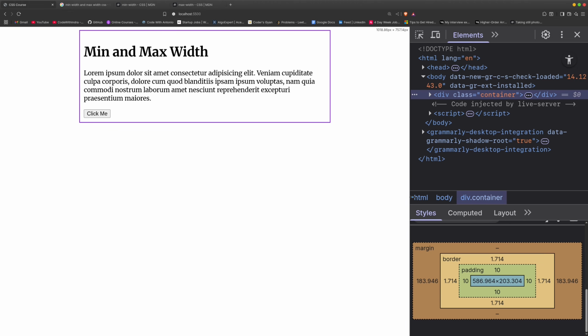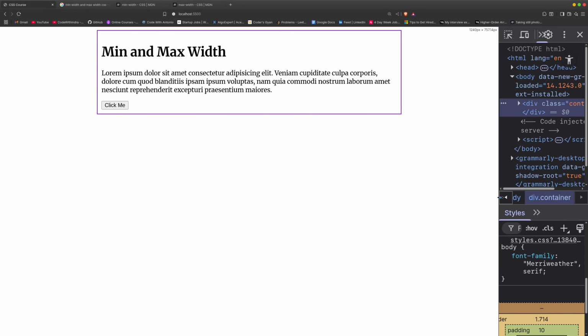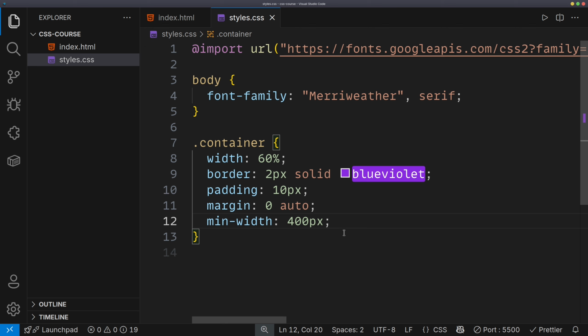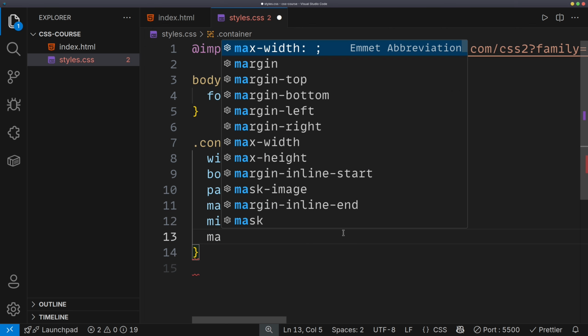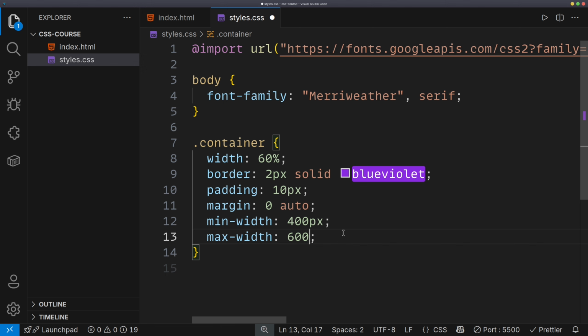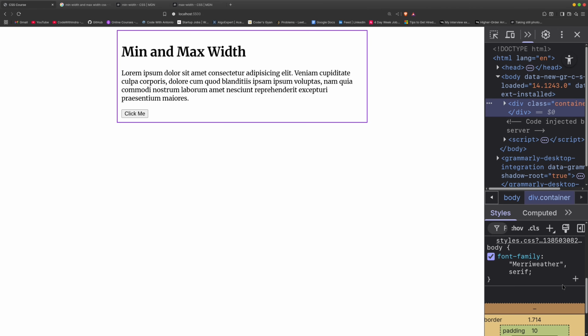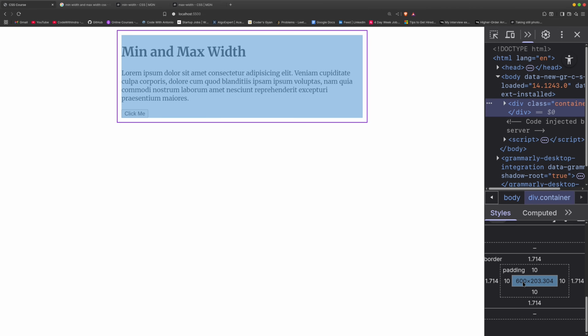And if I move ahead, this is still growing. Our box is still growing. But if we want this container to stop growing after a certain point, we can do that by using the max width property. So max width of, let's say, 600 pixels. If I just go here and see, this is the maximum width.